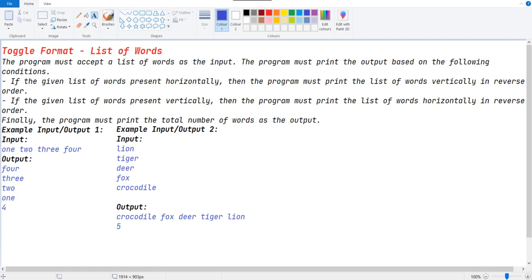Today we are going to solve the SKIDMARK daily challenge of 20 June 2021. Here is the problem: toggle format list of words. The program must accept a list of words as an input. Then the program must print the output based on the following condition. If the input is given in a horizontal order, we should reverse the list and print the values in a vertical order with the count. If they have been given in a vertical order, we should print the values in a horizontal order with the total length of the list.